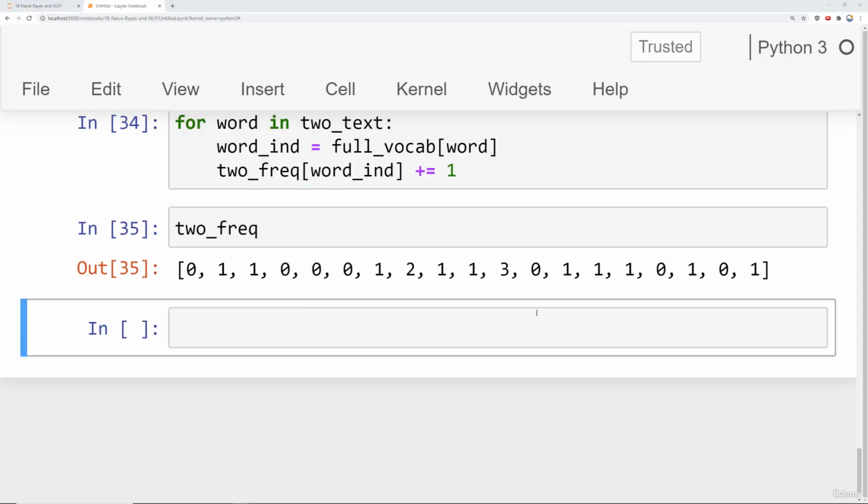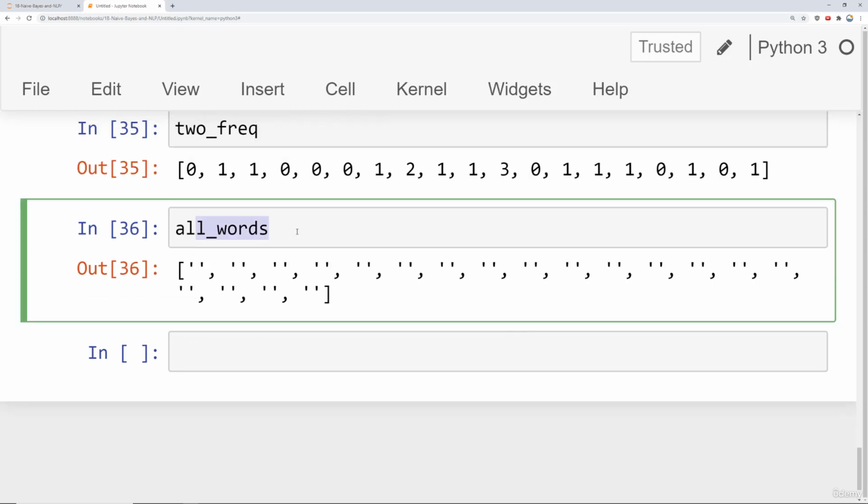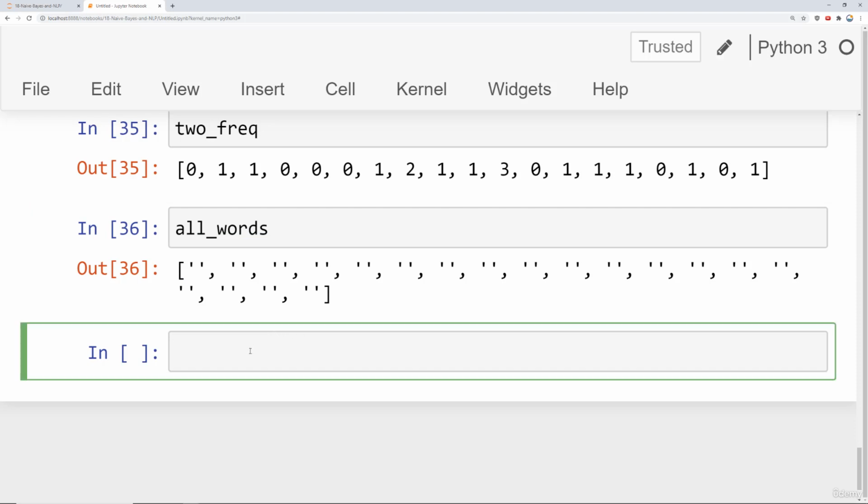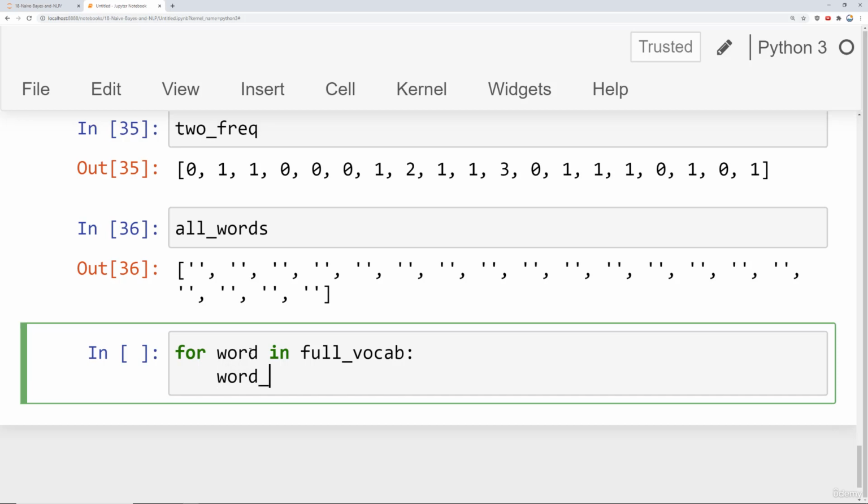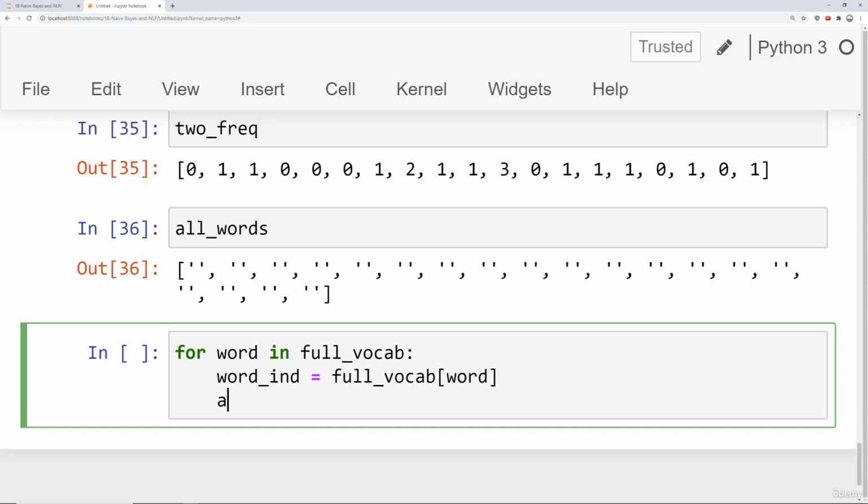And then the last thing I need to do is create a list that contains all the words. Recall, I made this empty list of a bunch of strings called all words. Using a very similar for loop as before, I'm going to fill this out with all the unique words in the dictionary. So what I can say then is for every word in the full vocab dictionary, I'm going to grab the same thing, the word index from full vocab for that particular word, and then say all words.